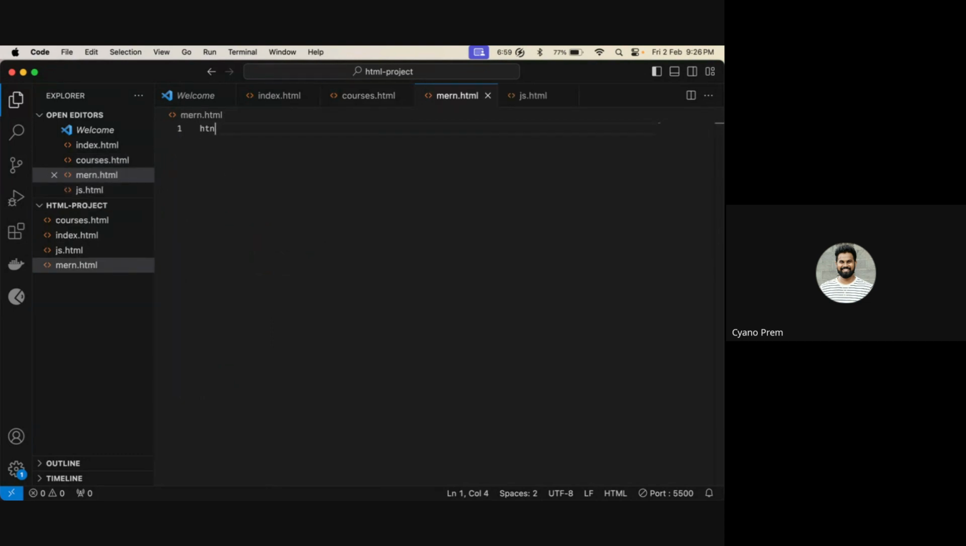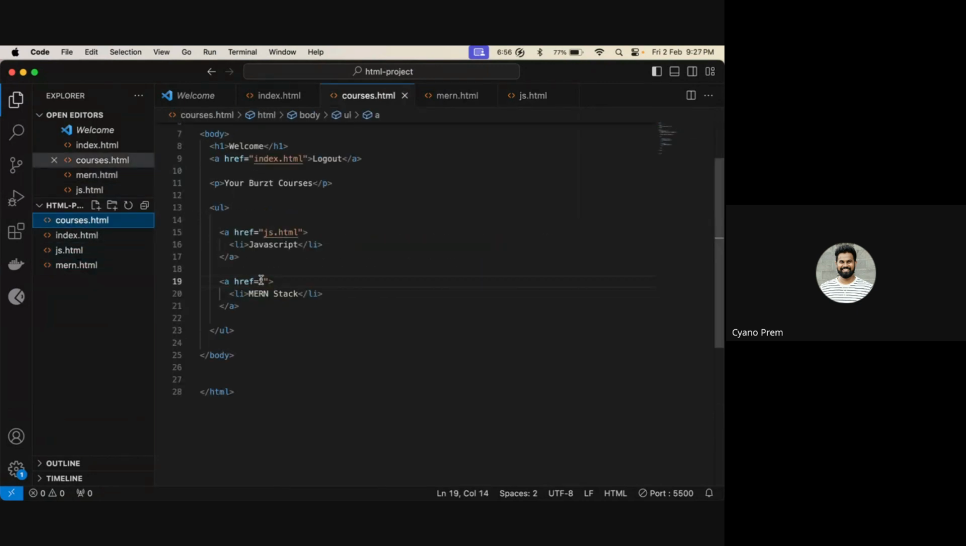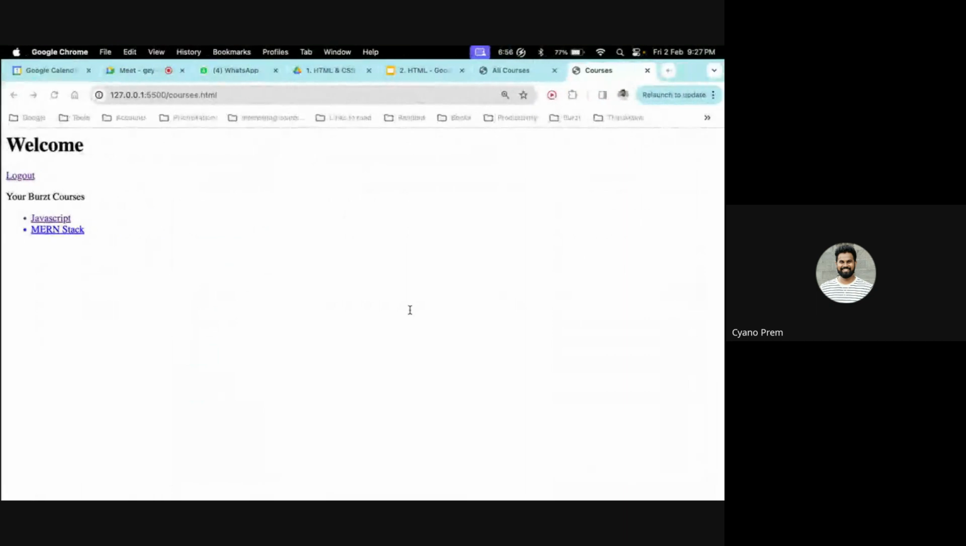So I'll just give the boilerplate, head, title as MERN, then body, I'll give an h1 called MERN. Now this is there, courses.html is there. Now this href should point to mern.html. Okay, let's test it out.